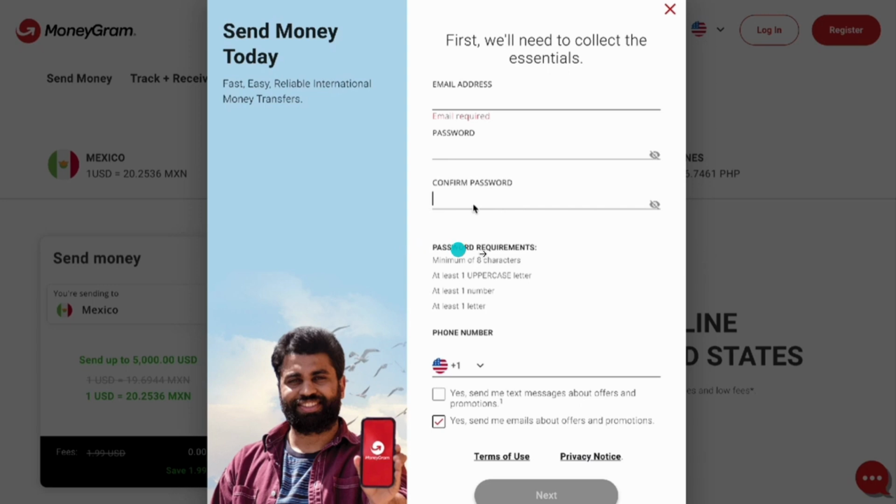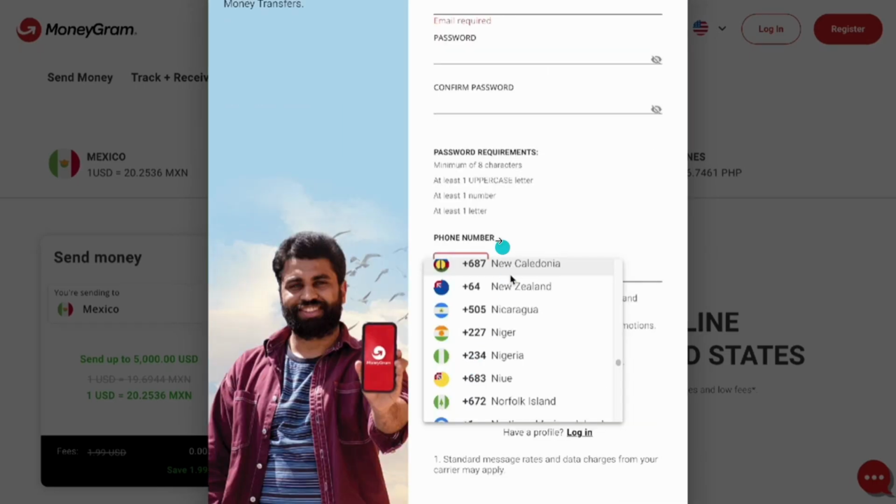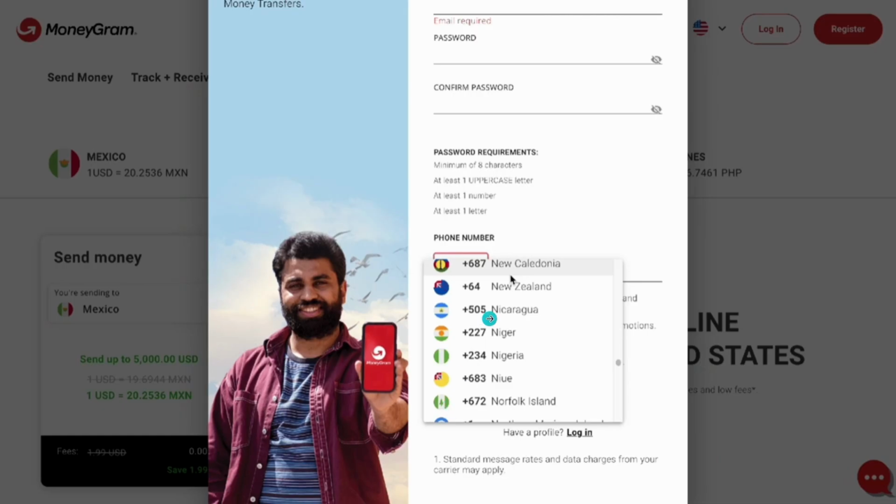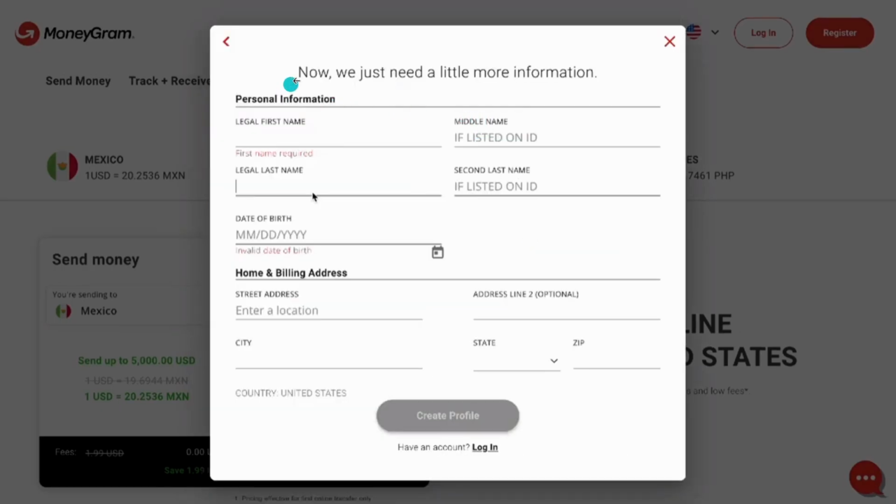Add your mobile number based on your country. Select the correct country code and enter your active phone number without extra spaces or symbols. This number should match your actual location, as MoneyGram may use it for security alerts and verification codes. You'll see optional preferences for notifications or promotions. Choose whether you want to receive updates. If you prefer fewer messages, you can uncheck this and change it later in settings.